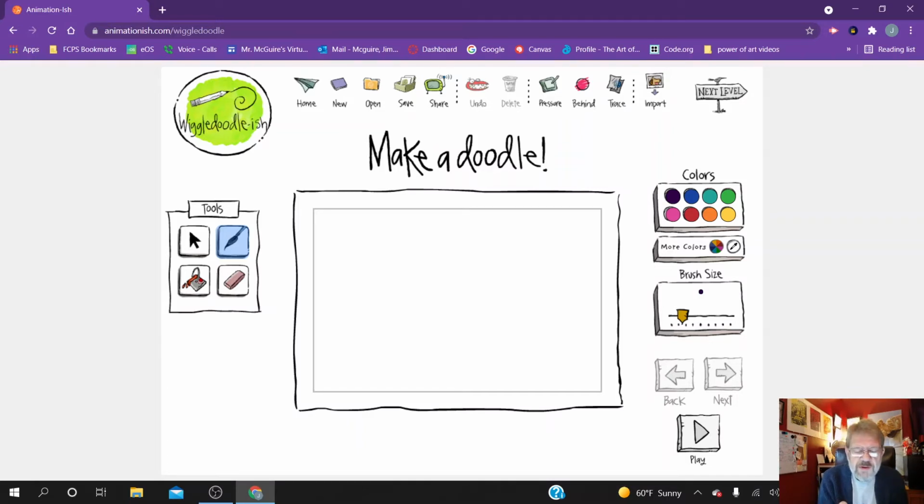The very first thing you see, and I'm going to take my little finger and kind of highlight it there for you, is this paper airplane and the word home. That takes you back to that screen where you can choose from the Wiggle Doodlish, the animationish, and the Flipbookish, and the animationish. The new page allows you to start a brand new file. If you don't like what you've done, it deletes everything and starts brand new. You can open a file that you've been working on by clicking on this button. If you like something you've done, you can save it using the Save button. You can share it out by using the Share button.